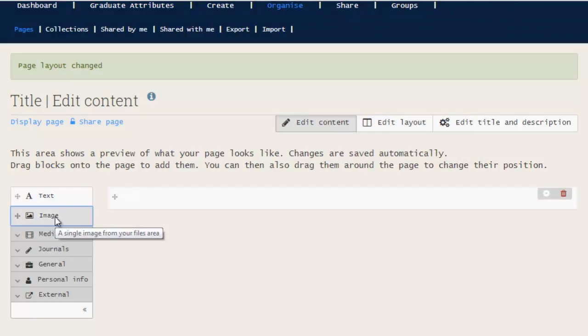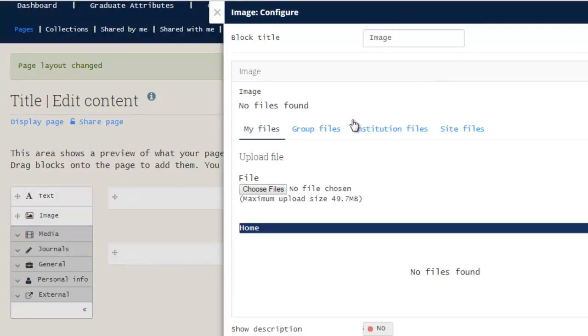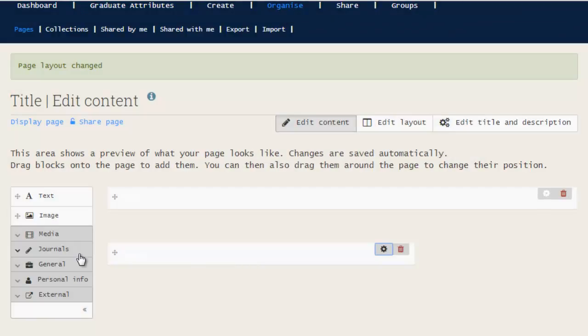There may be occasions where you just wish to post an image, in which case grab the image block and drop it onto your screen wherever you want it to display. If you click on the image here, then you can choose to upload a file. So simply choose your file and click on Save. Please review some of the other options which may be useful to you also.